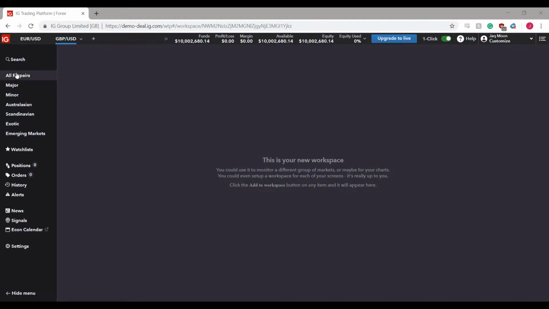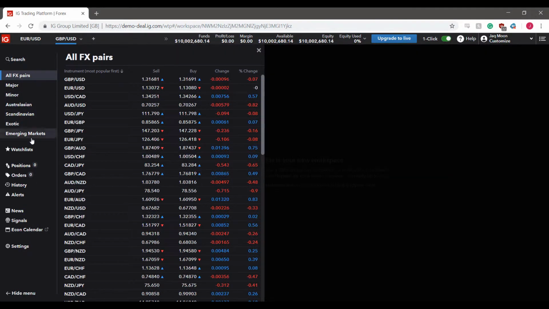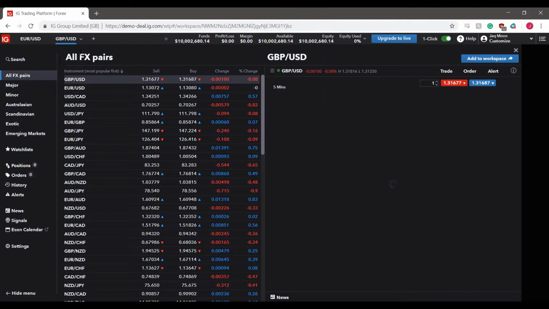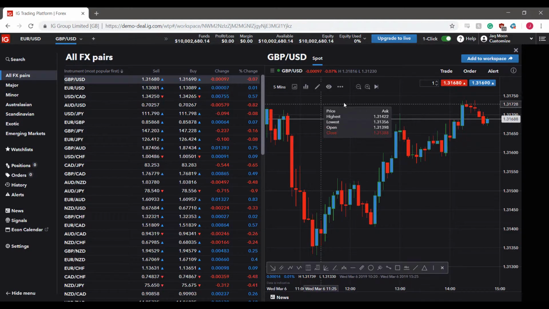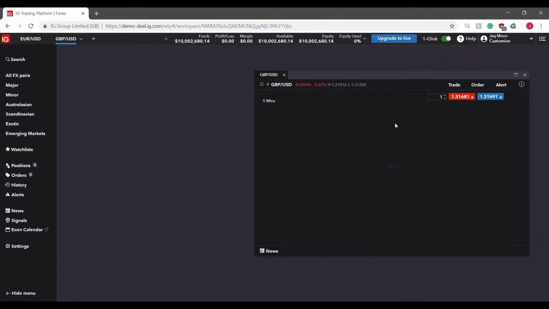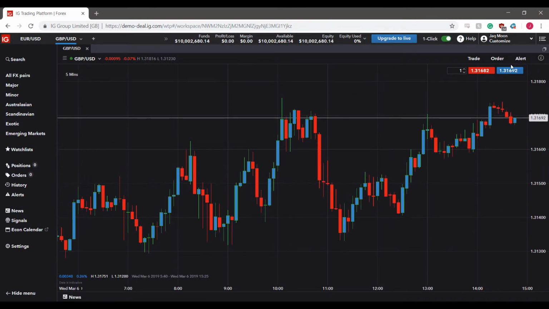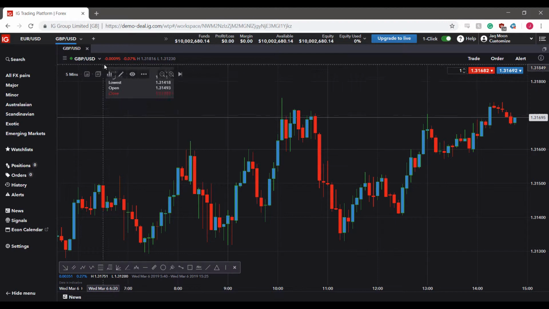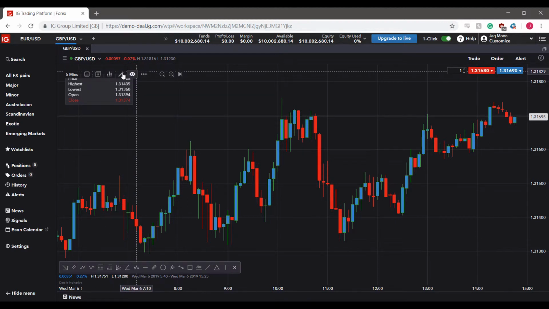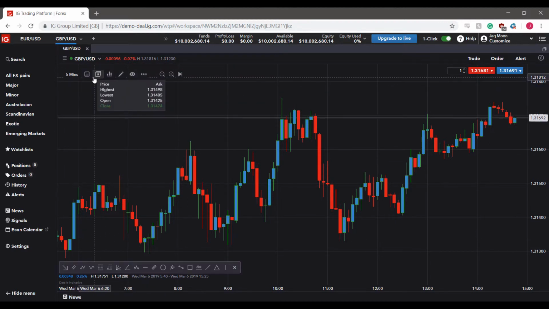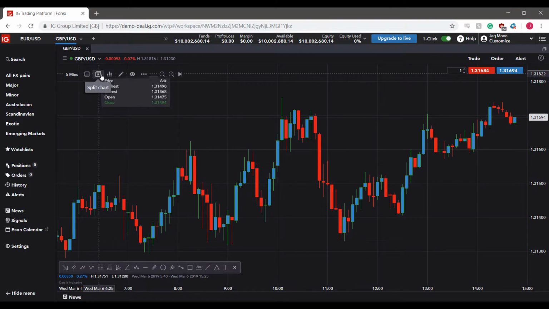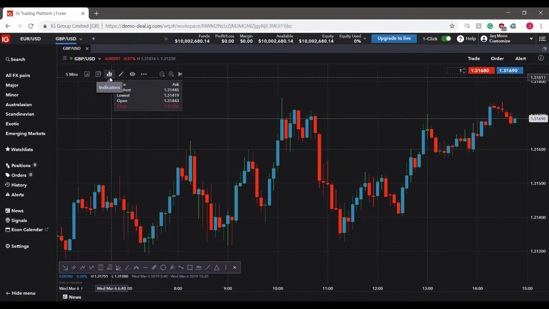First up, we'll go to the All FX Pairs submenu over here to the side, and we'll open up a chart for the British pound versus US dollar. I'll be adding it to my workspace and increasing it to a full size screen just to make it a bit easier to view. As you can see, we have the customizable options up here in the top left hand corner, and many of these icon settings will carry over when you create your workspace.